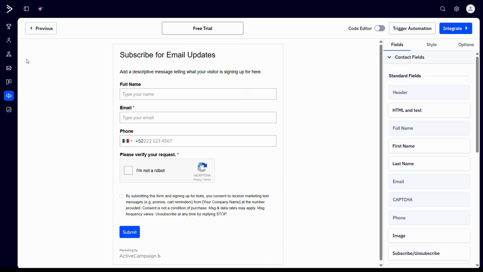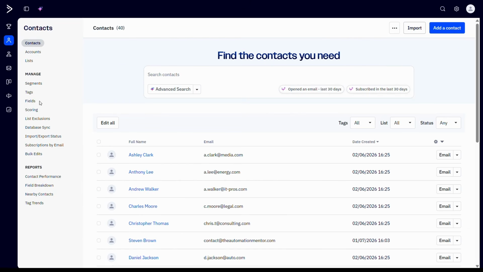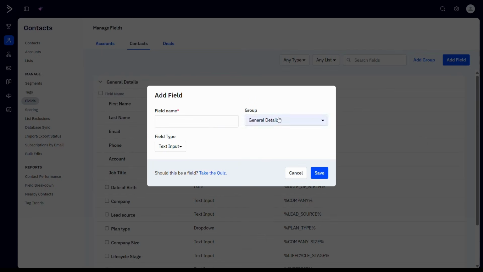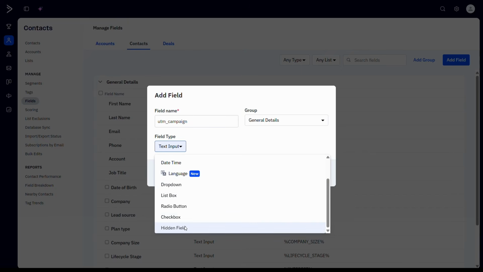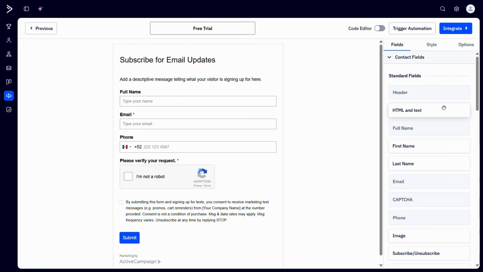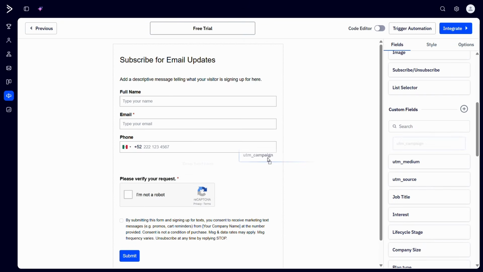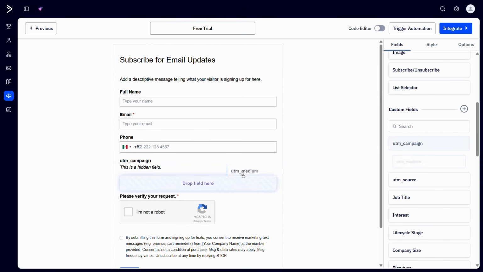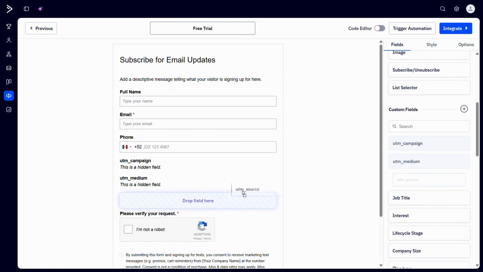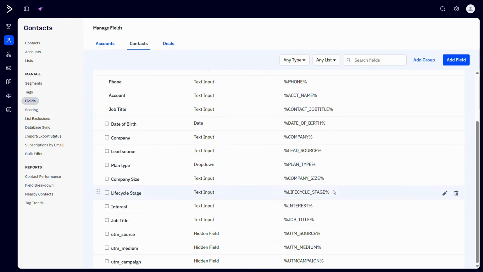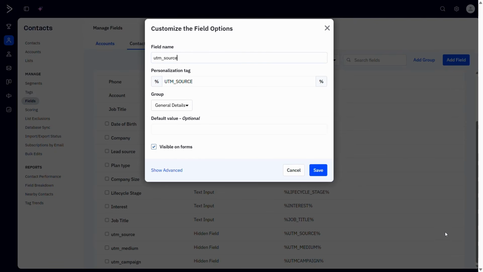Mistake 3 is no attribution tracking. Your forms collect an email address, but not where that person came from. Go to Contacts, then Fields, and create custom hidden fields for UTM Source, UTM Medium, and UTM Campaign. Then open your inline form, go to Fields, Custom Fields, and drag each UTM field onto the form. It's important to verify each field's personalization tag to use underscores so it matches the URL parameter format.